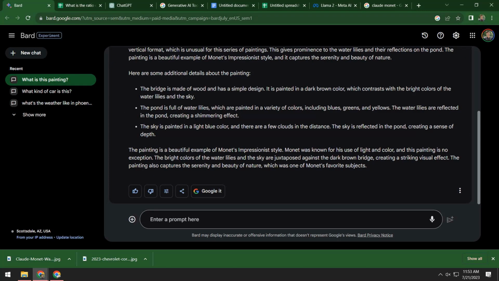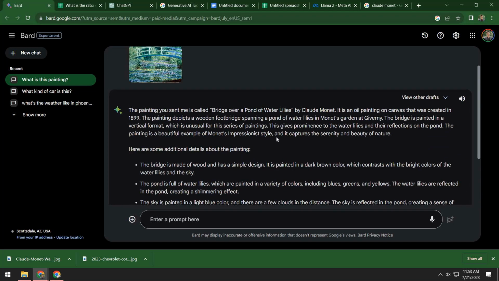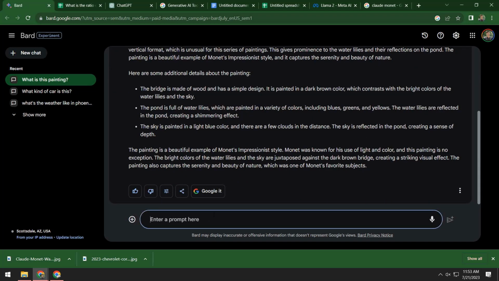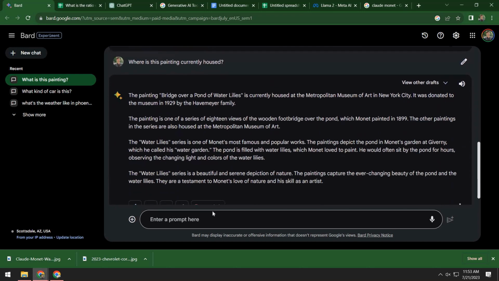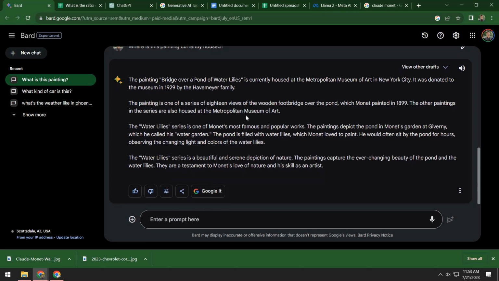The painting is a beautiful example. And again, just a really quick follow-up question; we're not going to read all this. Again, treat this as a conversation. Imagine that you ask someone who is a really good curator. You could say, where is this painting currently housed? Oh, we have a question that I'll get to in a second from Gabe. But in this case, again, where is the painting currently housed? It's currently housed at the Metropolitan Museum of Art in New York City. And it even tells you a little bit about it. So this is our text and our image capabilities.